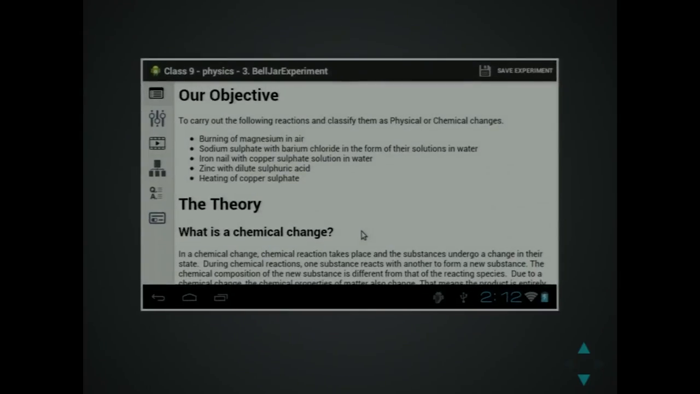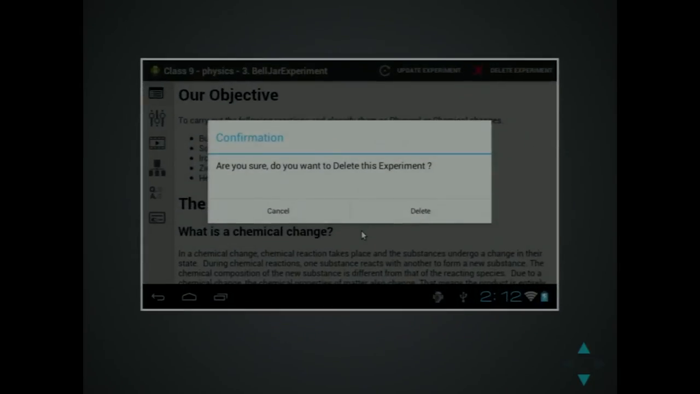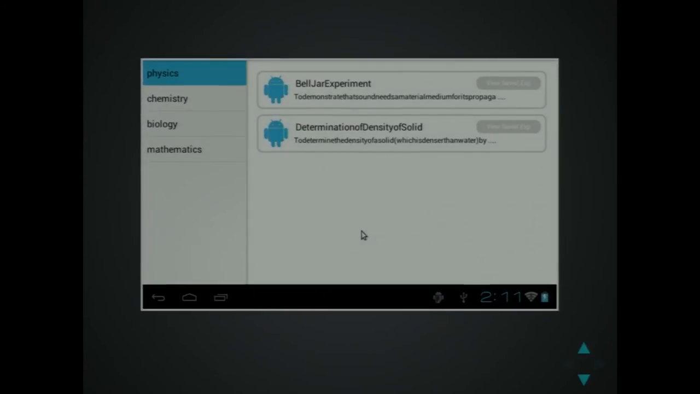So you can go ahead and save the experiment. This is in the online mode. You can save the experiment up here. As soon as you save it, you'll get options to delete and update, right? Then you can go ahead and delete it if you want. Now what happens is we went back, and if you'll notice, we got the view saved experiment option. This is again in the initial online mode.